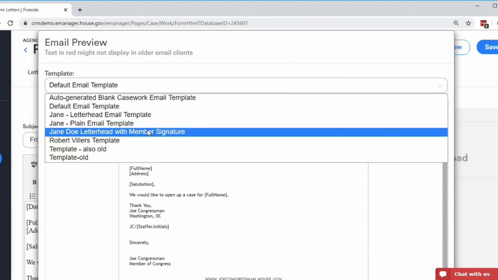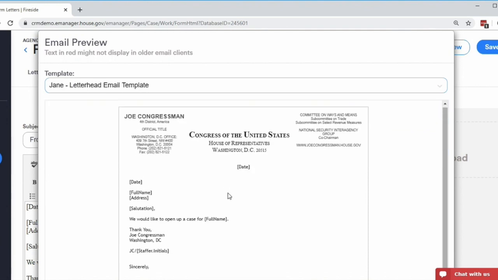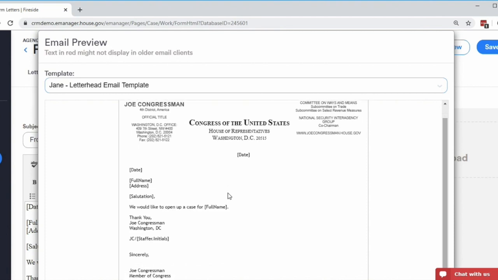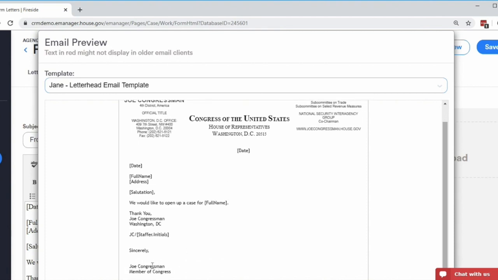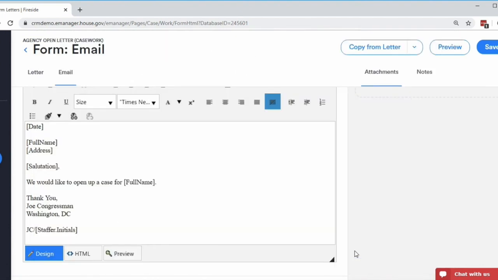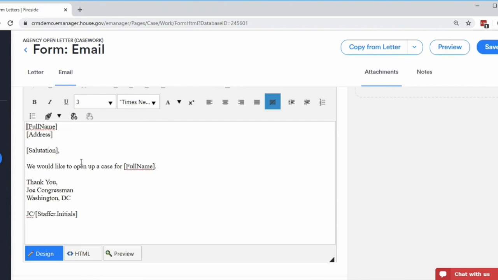We'll take a look at the Jane Letterhead email template, because this is built to look like it's going out on letterhead. As you'll see, there are extra signature blocks and extra date blocks that we need to remove. Let's go ahead and remove those from the body here just by deleting the extra date and the extra signature here.